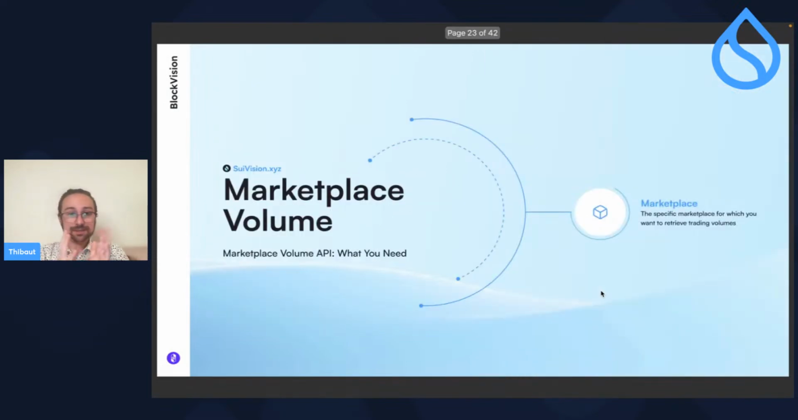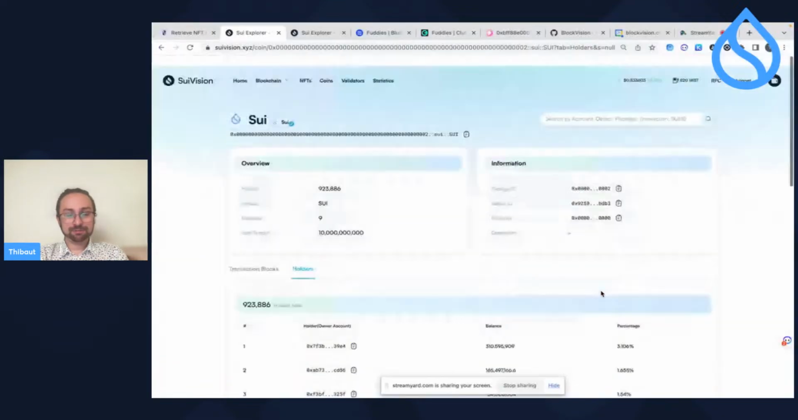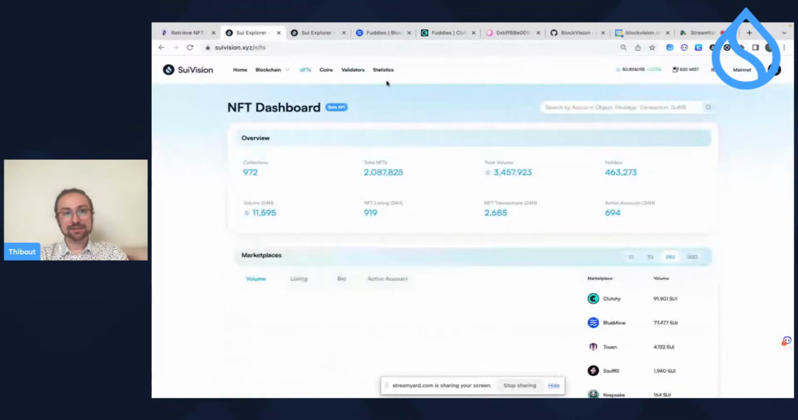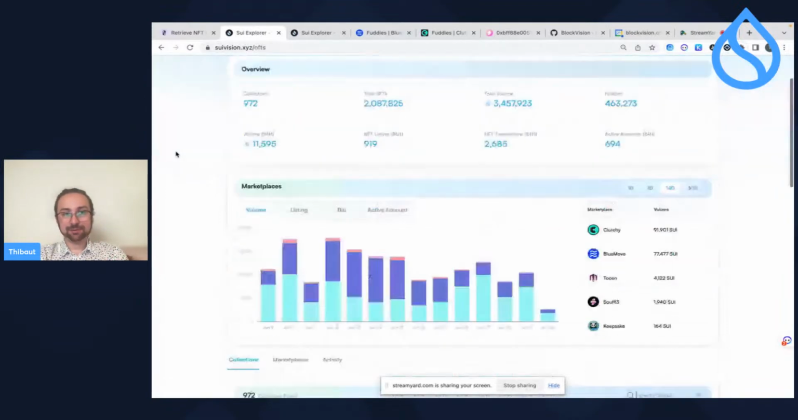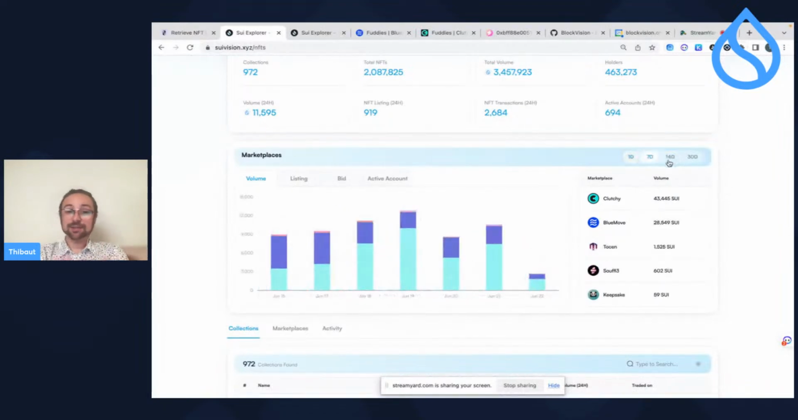So for this, you would simply need to specify the marketplace you want, and see what you're going to get. I can show you on SuiVision again. We've released very recently a dashboard for NFTs. Here, for example, you have the marketplace with the volume. You can go daily, or 7 days, 14 days, 30 days. You can also go all time. We haven't shown all time yet because Sui is still pretty young as a chain, but it's definitely something we will add in the future, and you could add that by simply calling the API.